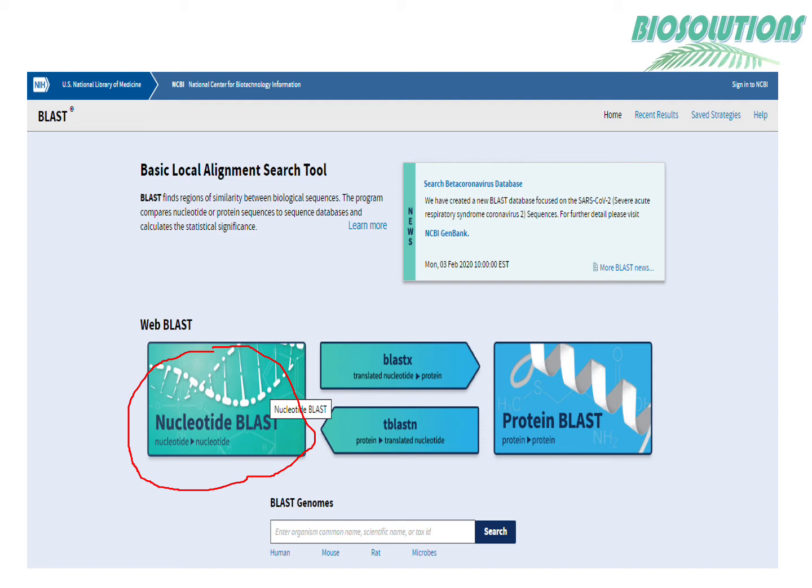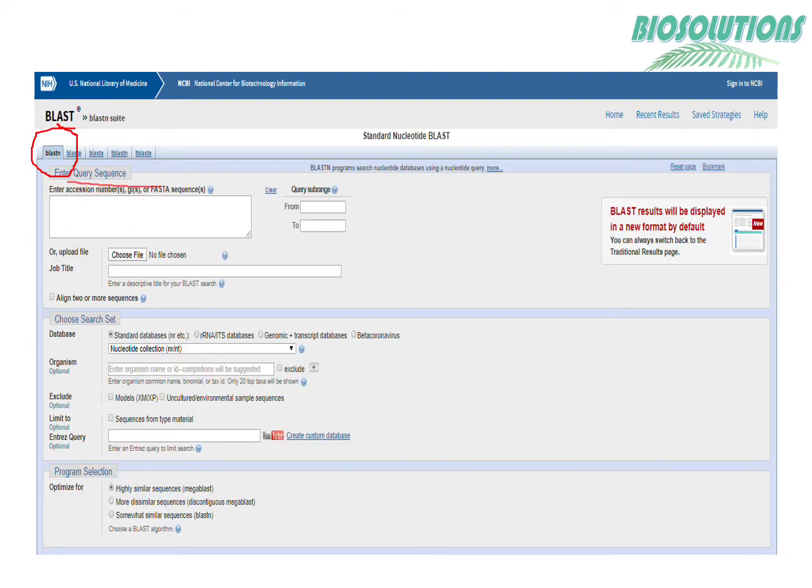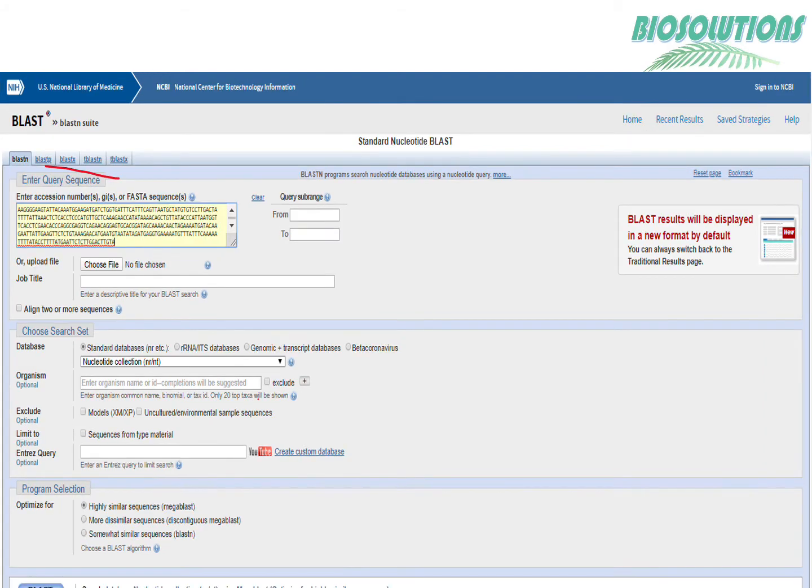Let's begin by clicking on Nucleotide BLAST from the home page. We see all 5 types of Web BLAST options available here as marked in red. Here we see a form which has 3 sections. First section is Enter Query Sequence. Second section is Choose Search Set. And the third section is Program Selection.